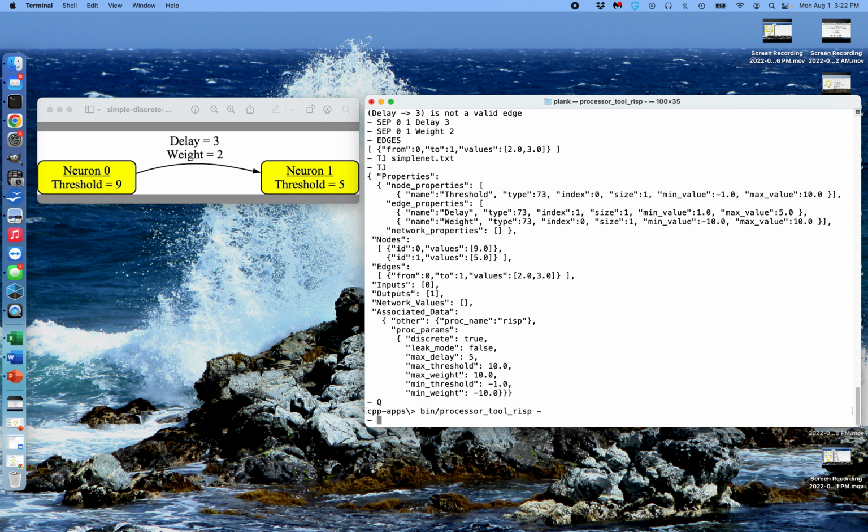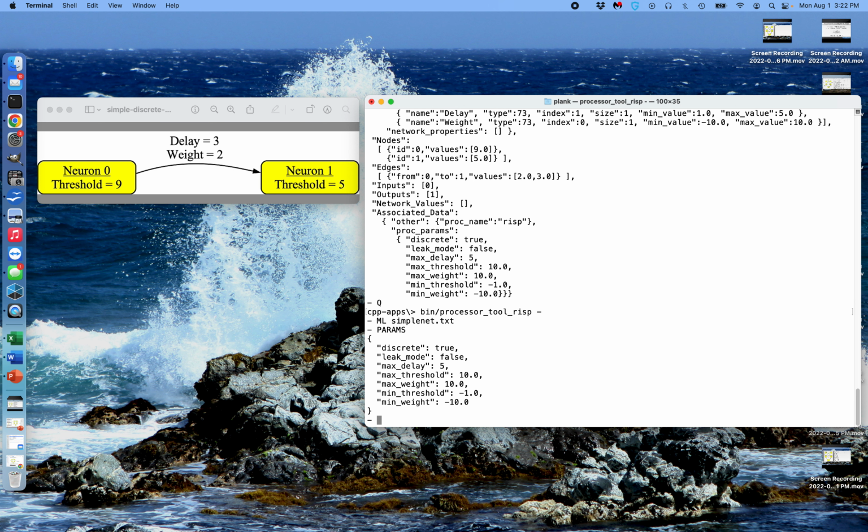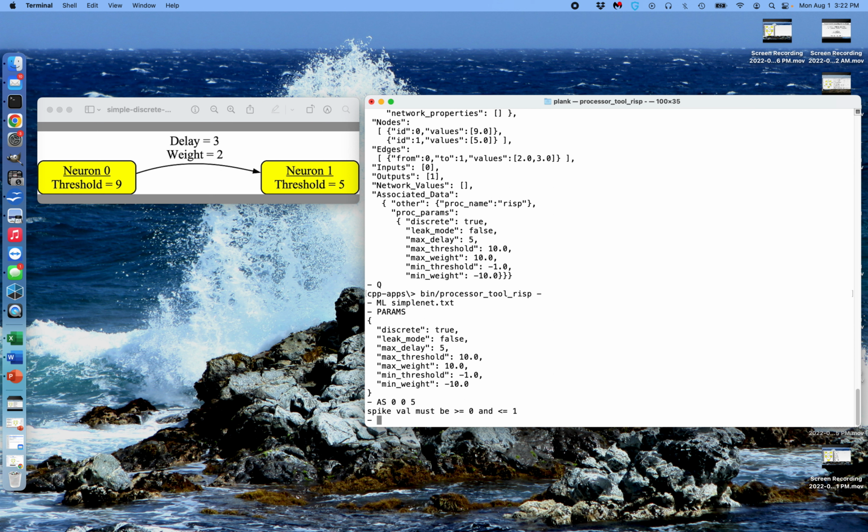So let's run the processor tool and make and load that network. We can see it created the right version of the processor. Now let's add a spike with a value of 0.5 to this. If we wanted to add a spike whose value was 5, it wouldn't let us do it. 0, 0, 5, it complains, because the apply spike method only takes values between 0 and 1.